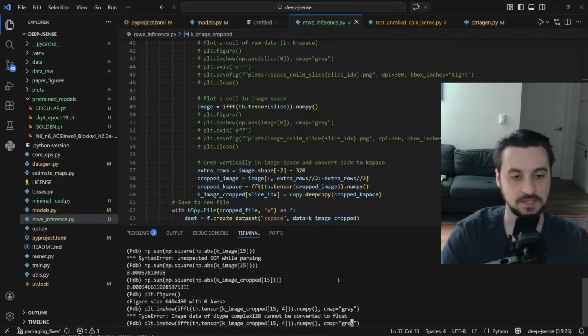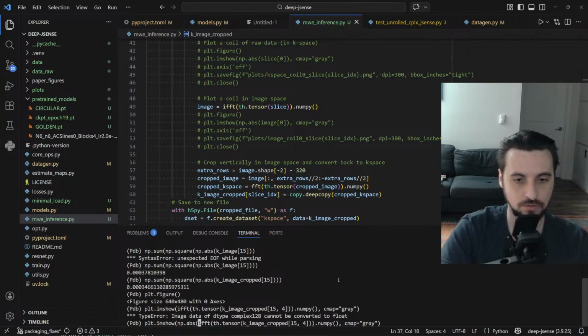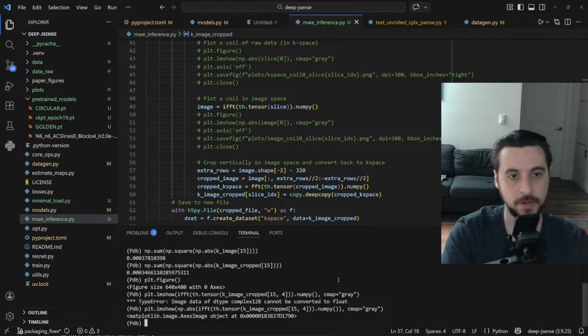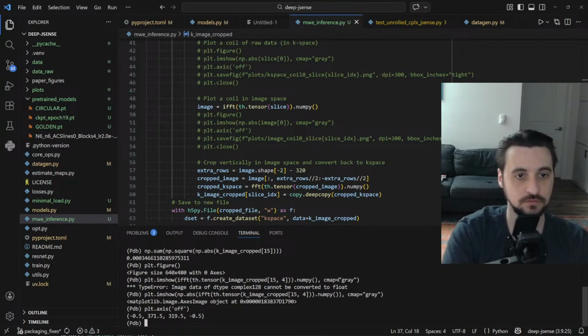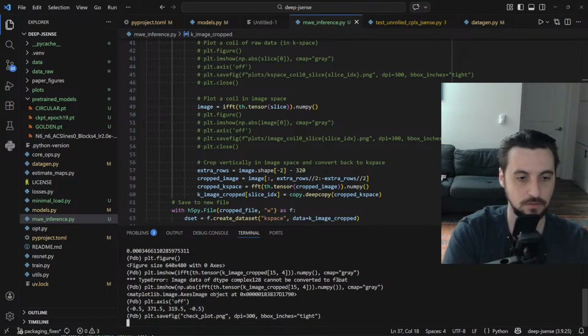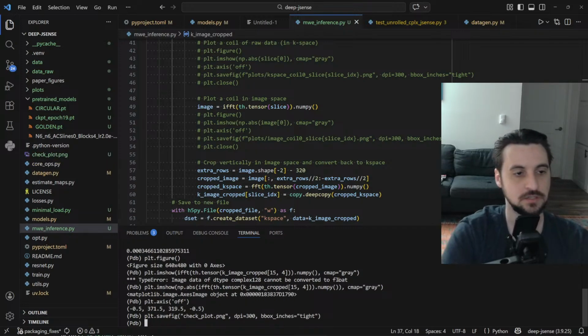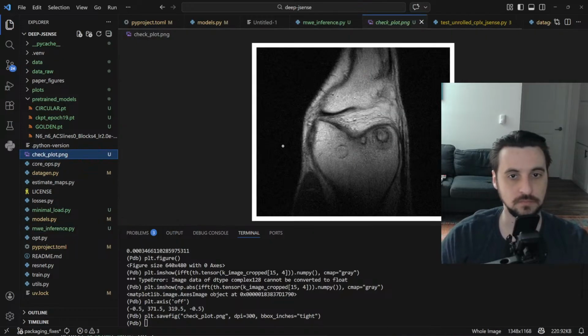Aha, I forgot. It's absolute. I can only plot absolute values of the IFFT. Okay. PLT axis off. PLT savefig, check plot PNG, DPI 300, bbox inches tight. Wait, is it? Yeah, it looks like a cropped knee in the vertical direction.